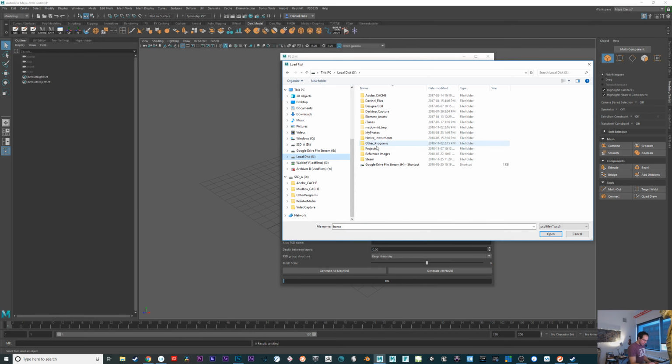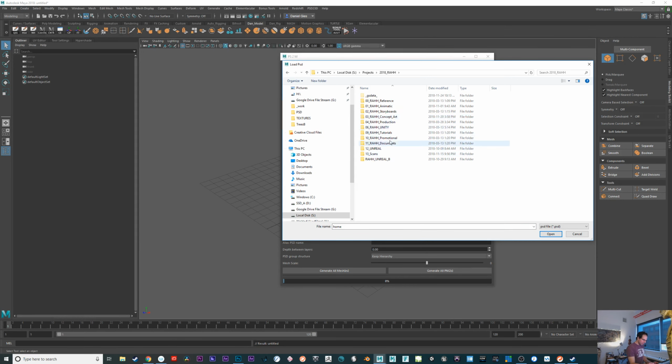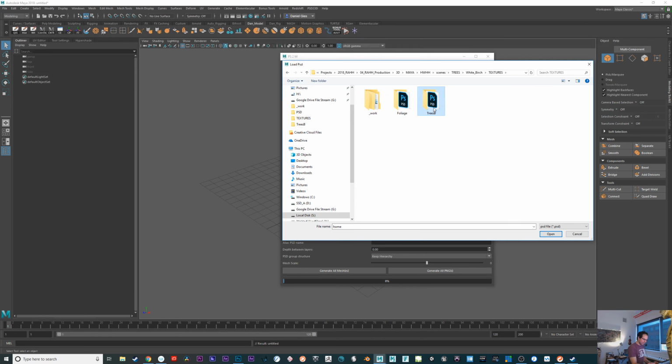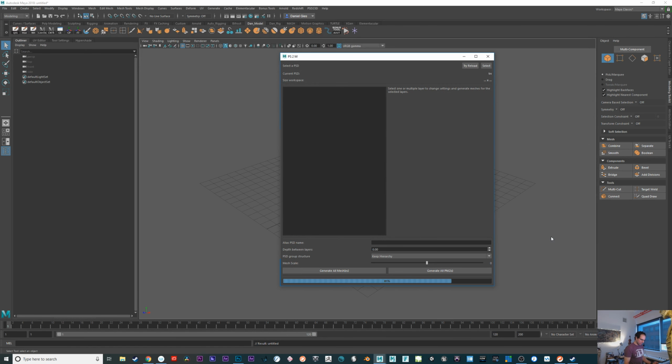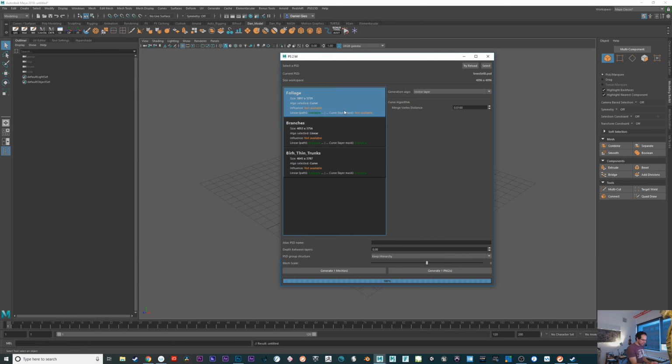Okay, so let's go to the project. Really got to go deep here. It's really far in there. 3D, Maya, it goes forever. Scenes, trees, white birch, textures, trees B. There, we'll import that one. Boom. Okay. I think we have all the PNGs. So the foliage doesn't have a curve mask. The branches and the birch thin trunks both have masks for them.